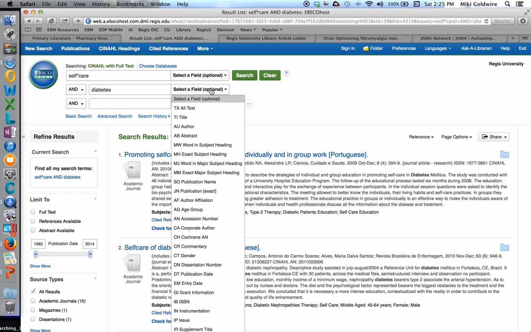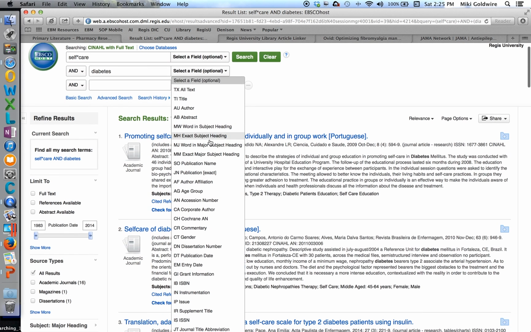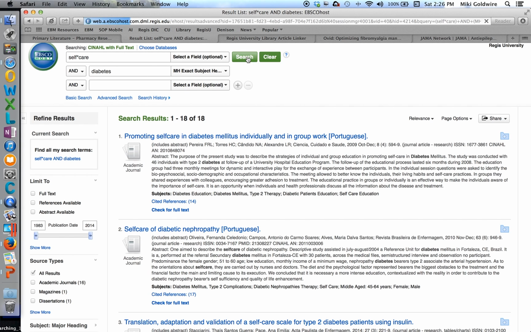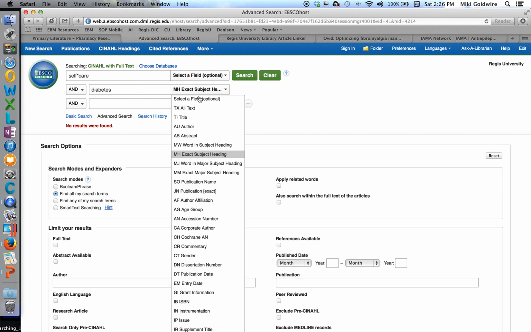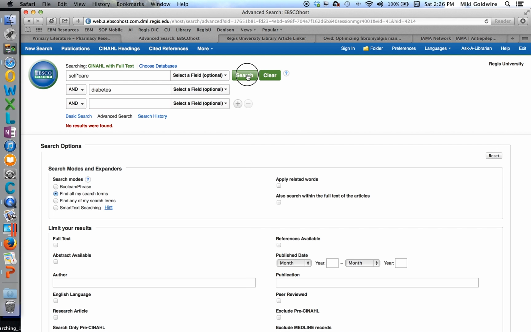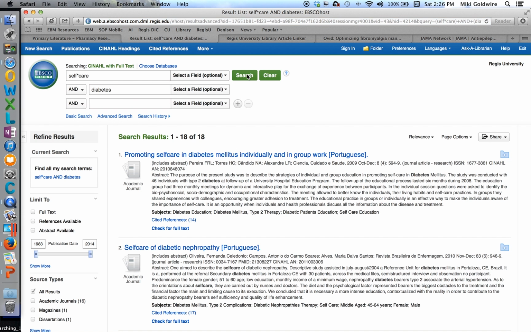CINAHL also has a dictionary or indexing service, and they call these exact major subject headings, exact subject headings, and subject headings. So if I wanted, I could choose exact subject heading for diabetes, and let's see if it changes our search results. And that was too specific. So again, I would just select a field and search with keywords. So these, again, I have to go through and I have to read them. Oh, this first one, it's in Portuguese. I don't want that one.